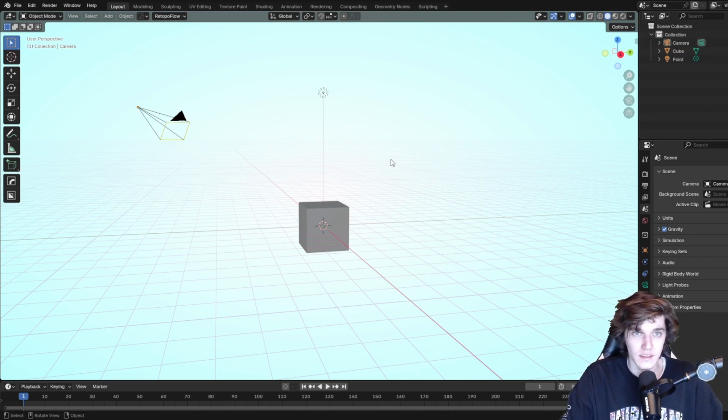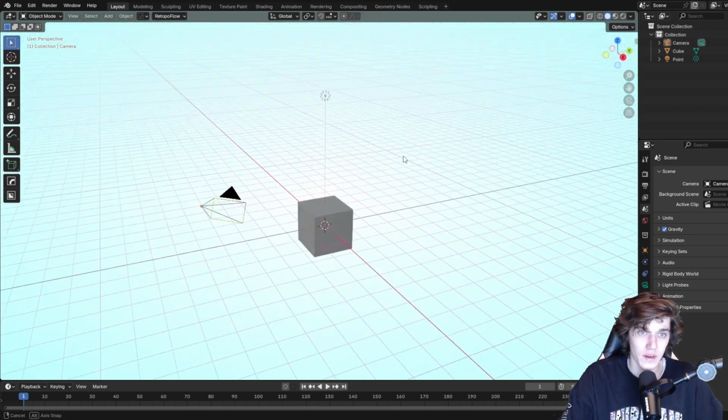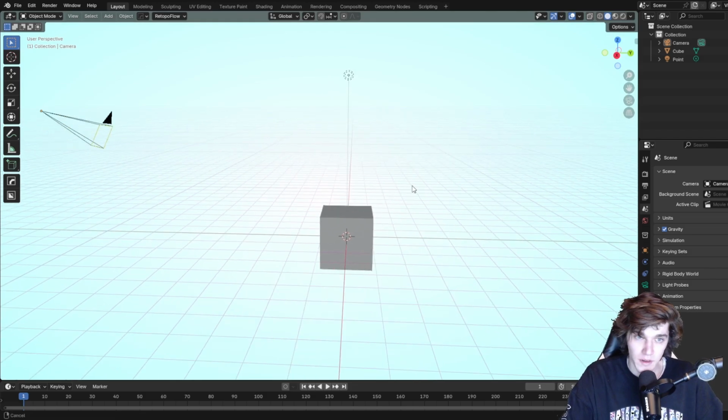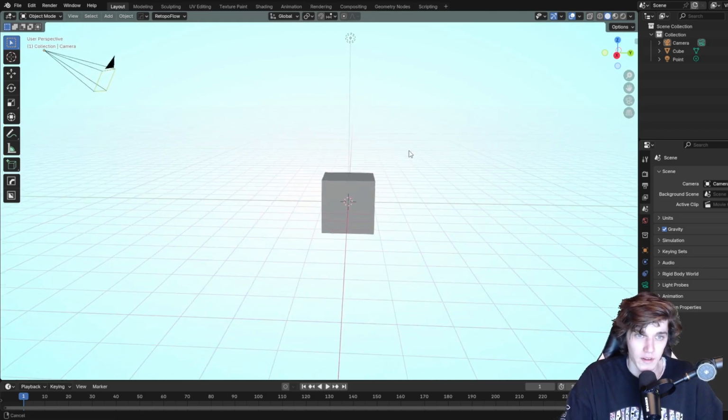Navigating this is a little weird at first, but to move around, we just use the middle mouse button. We can click it down and we can rotate, we can zoom in, or if we hold shift and middle mouse button, it lets us drag our camera around a little bit like that.